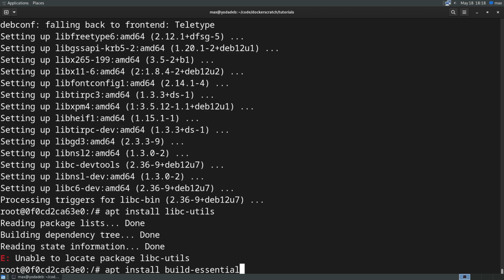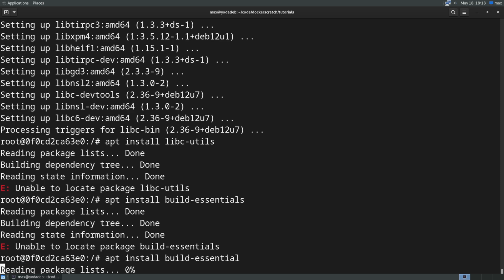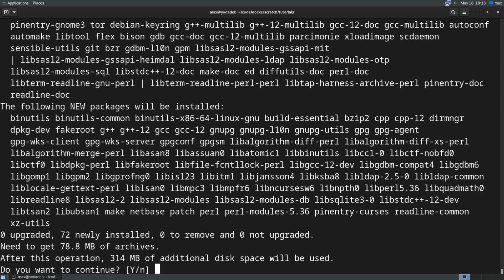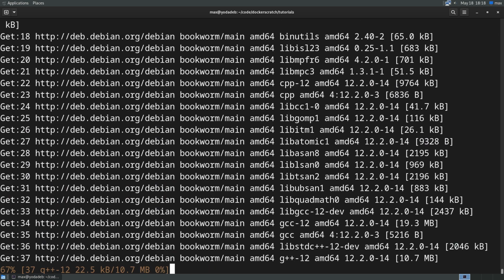How are we doing on time here? We're at 13 minutes. Okay, we could cut this short. This is important stuff, but this isn't the thrust of what I want to get at. Build-essential, I believe, includes libc-dev and GCC. Oh, I'm sorry, it's just build-essential. And it's going to be 314 megabytes. Look at it go.